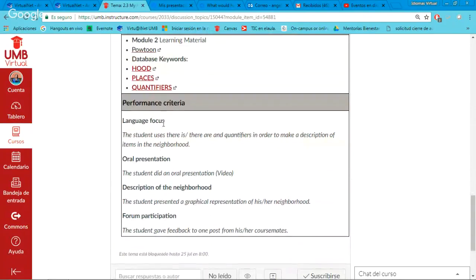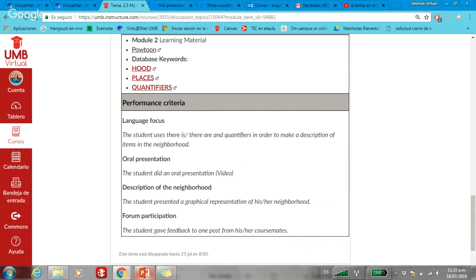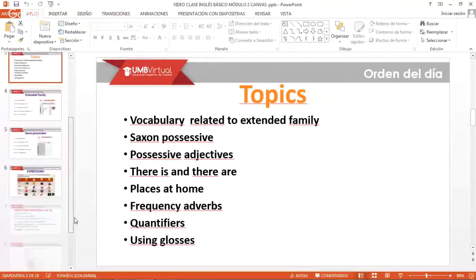Okay? The language focus, the student uses there is and there are, and quantifiers in order to make a description of items in the neighborhood. The student did an oral presentation, and the student presented a graphical representation. And the forum, the student gave feedback to one post from his or her course mates. Okay? This one there is going to be the explanation according to it. Don't forget to contact me in any case that you have a doubt.